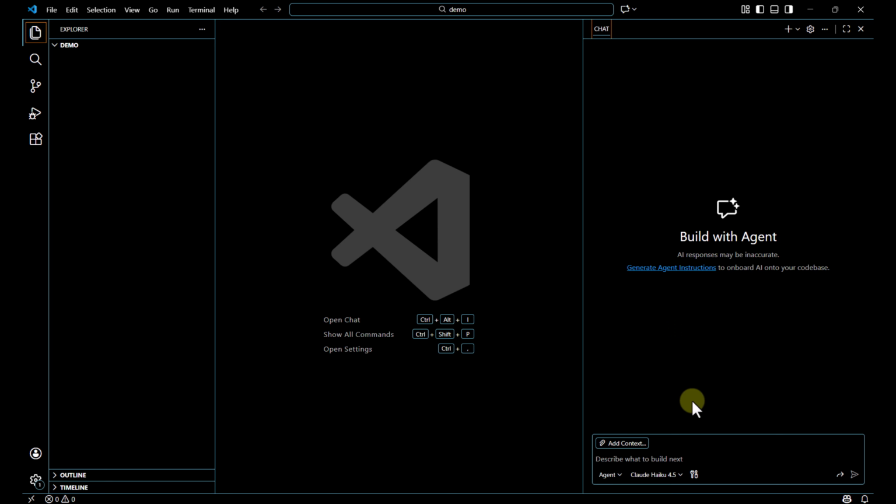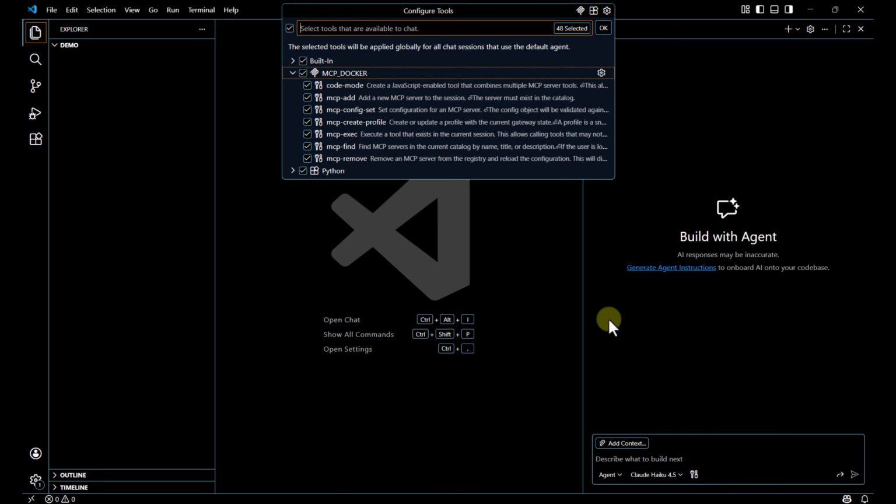We have to make sure all the required tools are over here before we actually start asking any question. For that, we can just click on configure tools. I do have a few things built in, but here you can see I do have this MCP Docker, and it has been enabled by the configuration which we have just invoked. You can see all the tools listed here: MCP add, MCP find, MCP remove, and all other tools which are going to be enabled for us by default for the dynamic MCP.